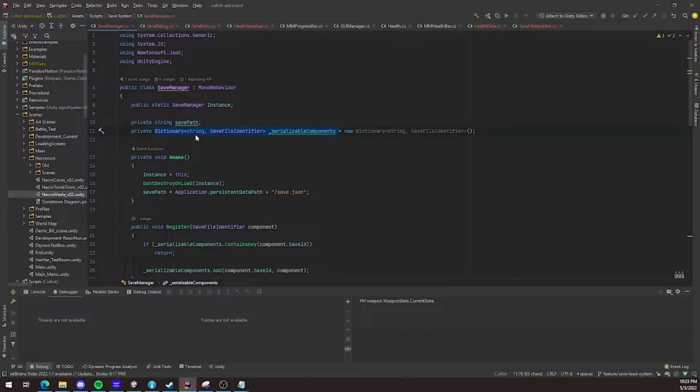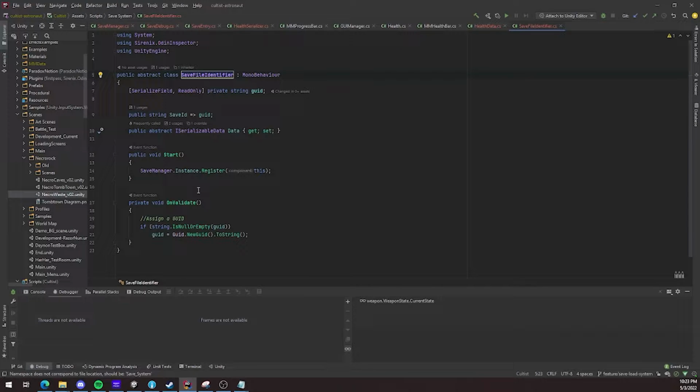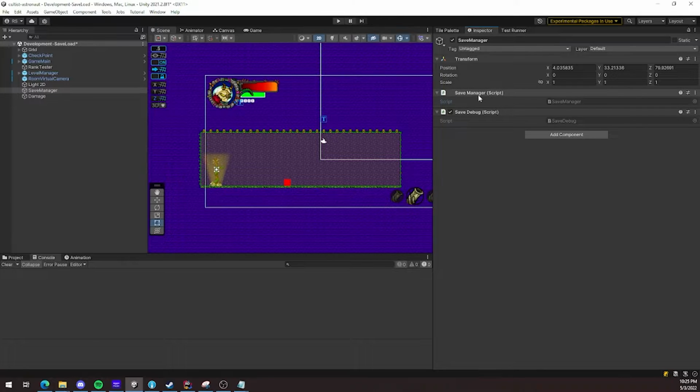What it does is it tracks all the save file identifiers in the scene. The reason why we made it a singleton is so save file identifiers can register themselves on start when the scene loads. That's why we have this as a singleton. It makes it really easy to register and unregister if this object is created or destroyed. So those are the two different things. This allows us to register our serializable components, and this allows us to save and load.